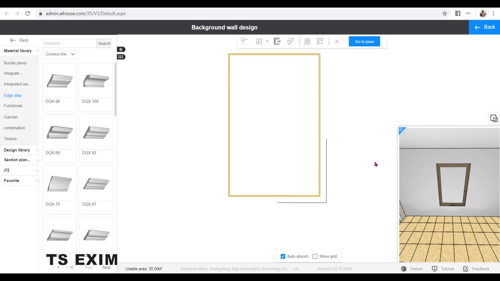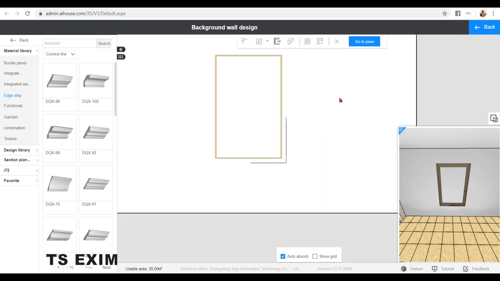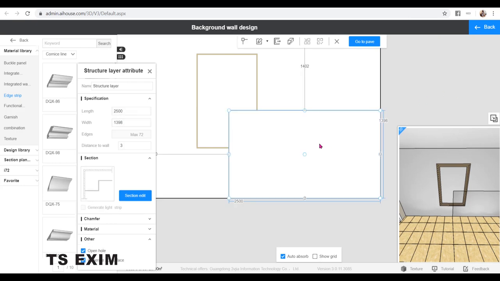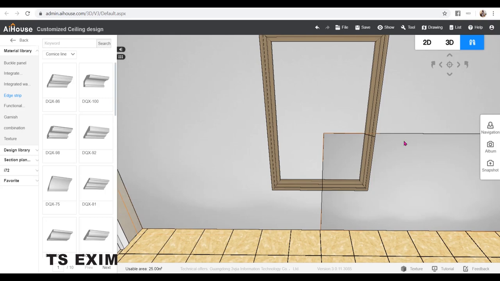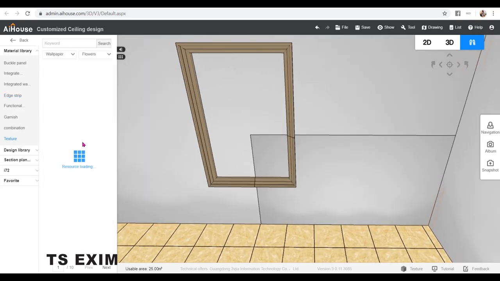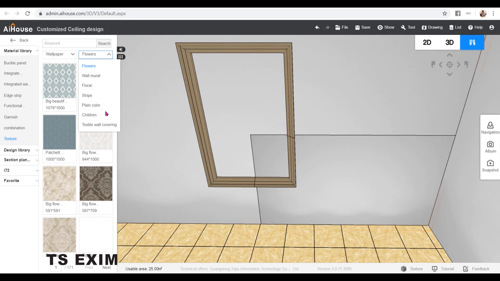Now we add back the first rectangle region. Draw rectangle. It will automatically snap at the split point. Back to 3D, go to texture on the left, drop all the textures and we are done.